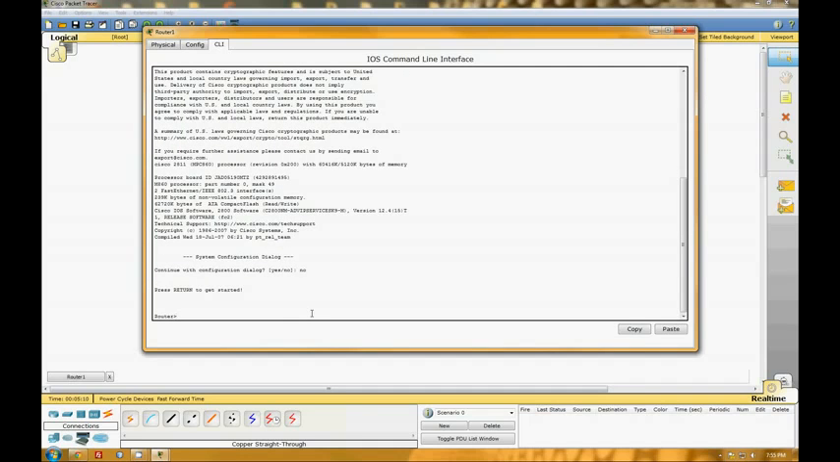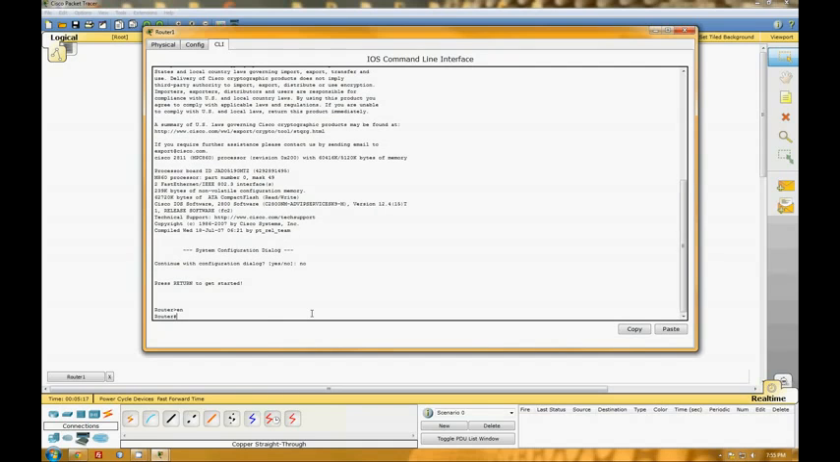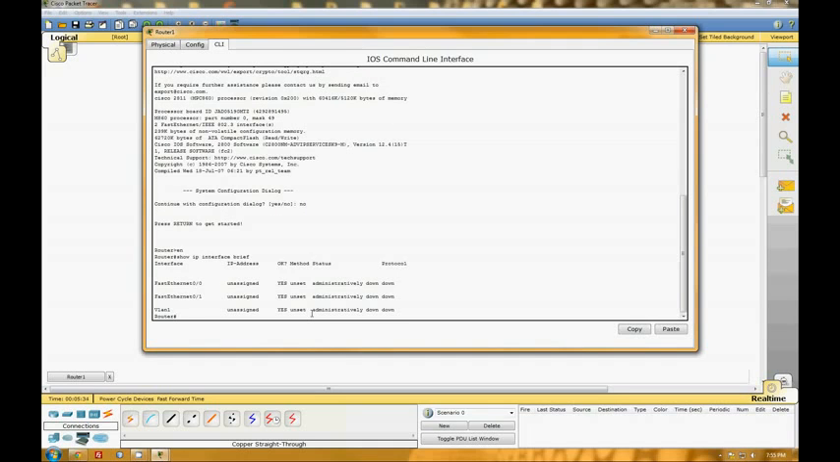Alright, so now it has the prompt, and I first want to enable, and this is where I would want to type the commands. So if you want to get a brief idea about how it's connected right now, I want to do a show IP interface brief, and as you can see here, everything is down and administratively down. So you want to configure this.